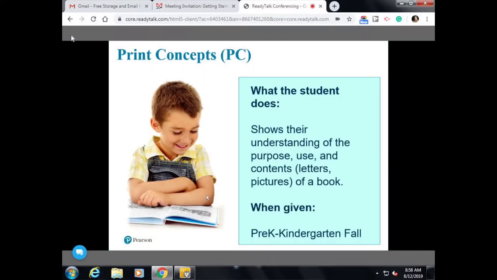This first one is print concept. This is meant just to be a screening tool, beginning of the year, kindergarten. It's basically just a checklist. You present the student with a book, and you check off if the student is able to recognize the letters, the correct orientation of the book, pictures, etc.